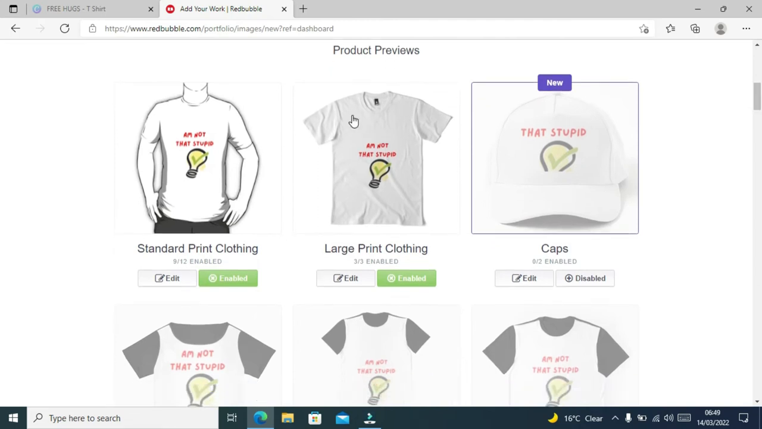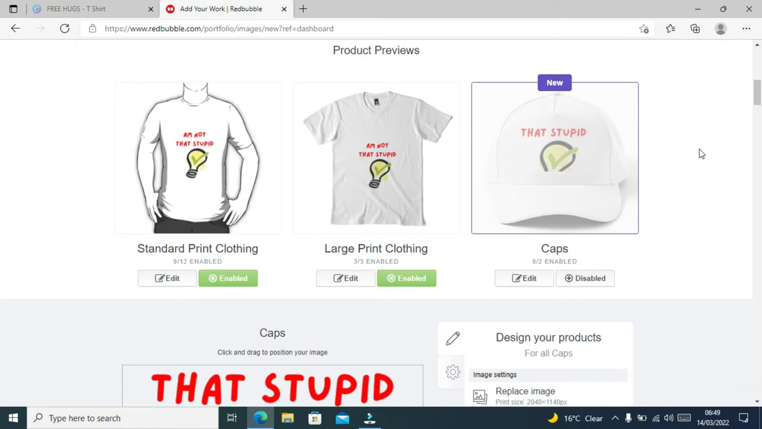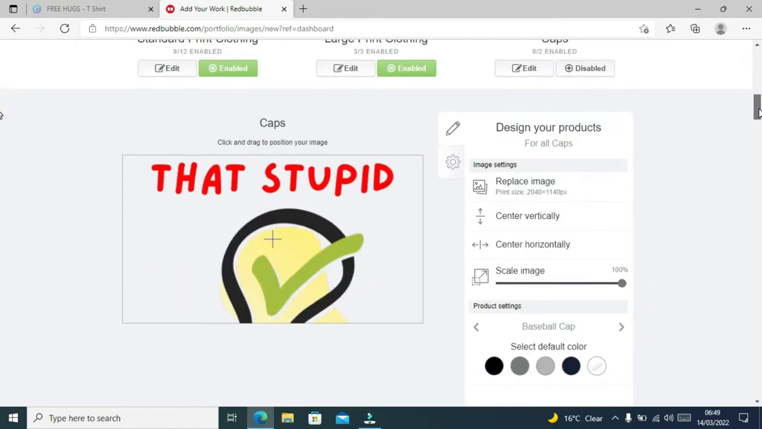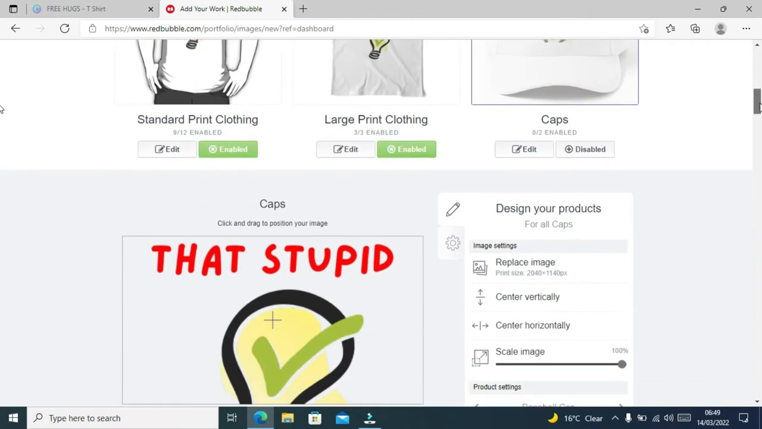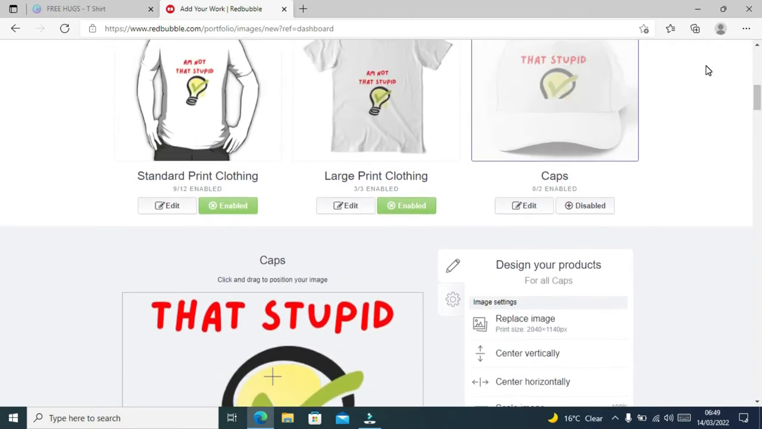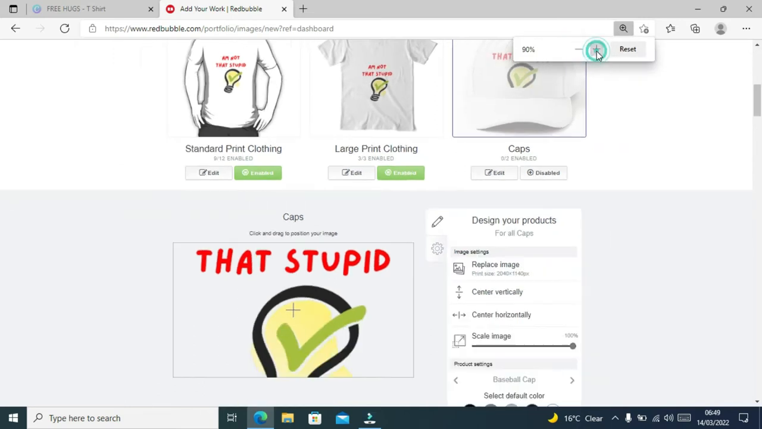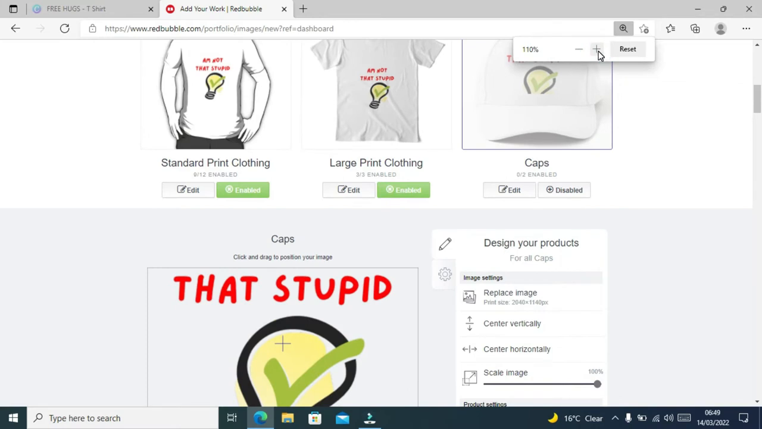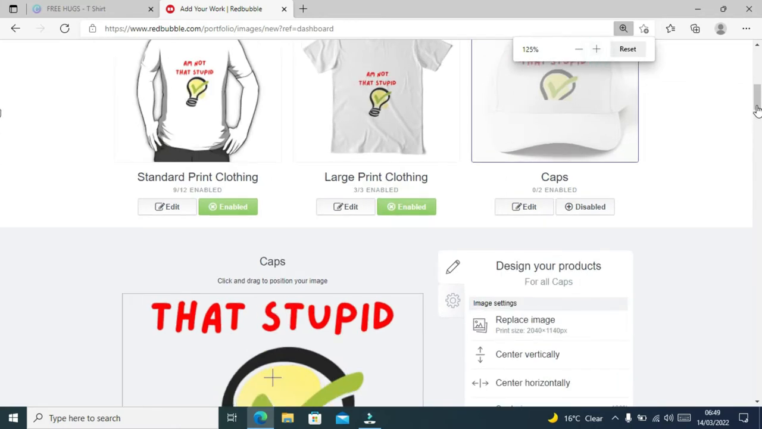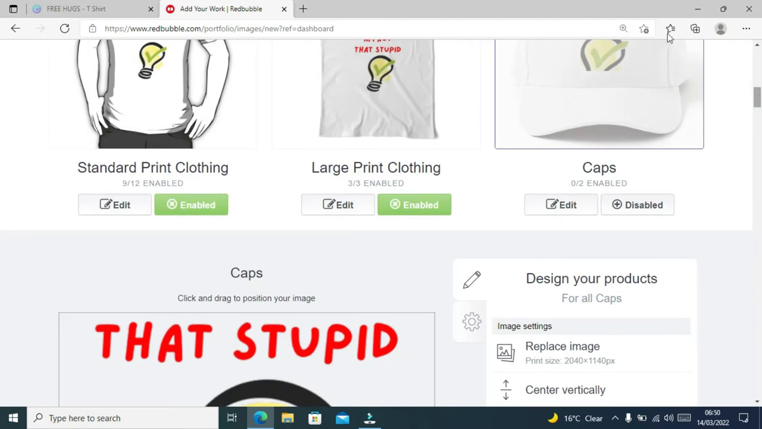Then it's time to activate products. The ones that are activated, we just leave them. The ones that are not activated, we may need to edit, so you can click edit and resize the image to fit. So this one I'll be resizing. You can also position it either vertically or horizontally at the center, or even change the image. So mine now will be scaling down to fit on the cup. Then since it is disabled, I would enable.